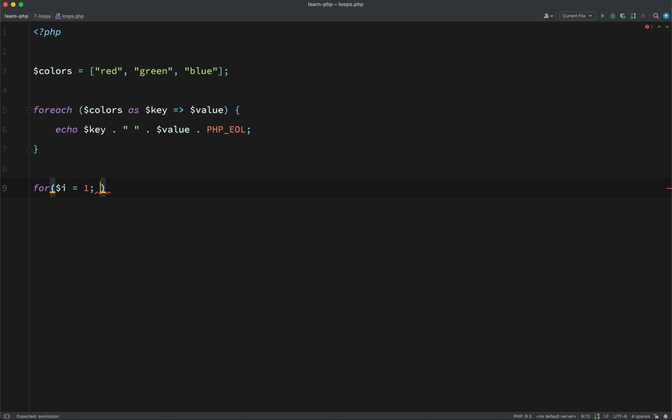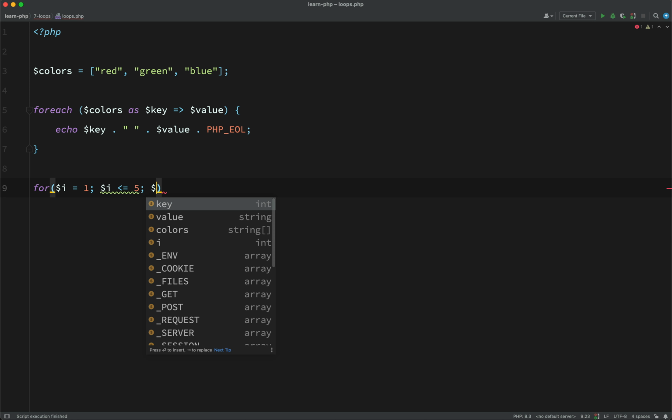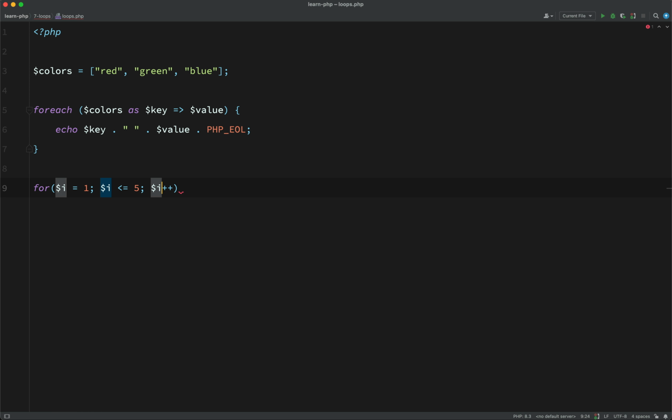Okay, and then the next thing is a condition. And so this is where you're telling the for loop how many times you want it to loop or to what point you want it to loop. And so here we're going to say keep looping while the index value is less than or equal to 5, and then at the end of each iteration, after each time you've looped through once, then we're going to say increase the index value by 1. So I don't think we've looked at this yet, but this little plus plus means increase the value by 1.